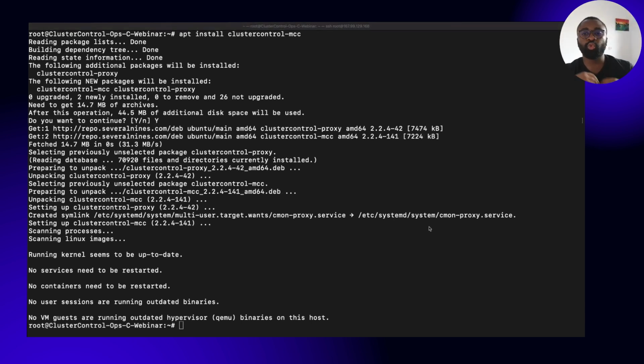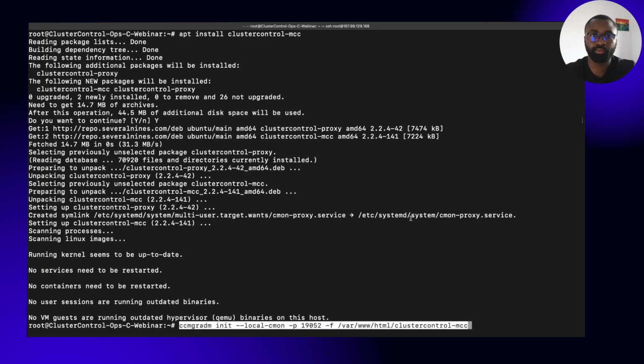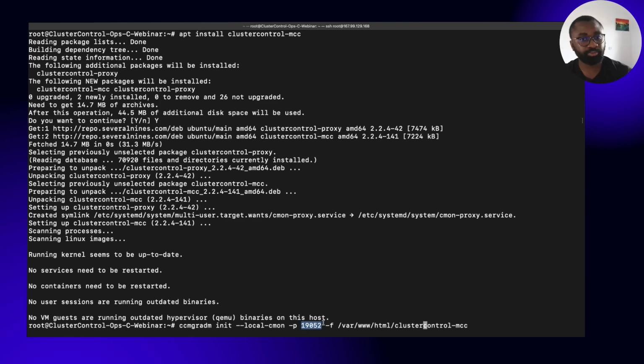The next step is to register the local CMON controller for Cluster Control OPC that we just installed. So we'll do that using the Cluster Control Manager admin CLI tool. So we'll just copy the command from the documentation. So this command enables us to access Cluster Control Operations Manager via this port, 19052.